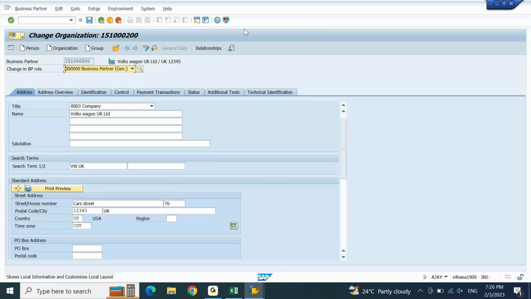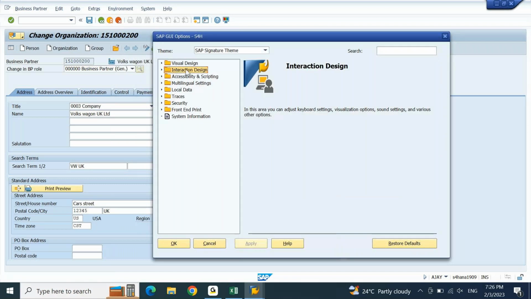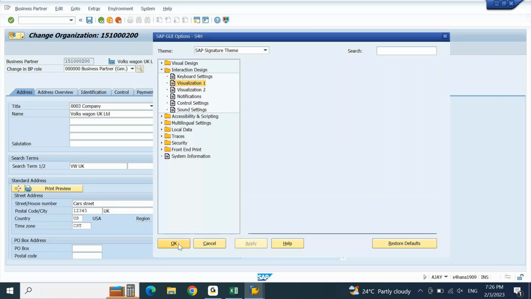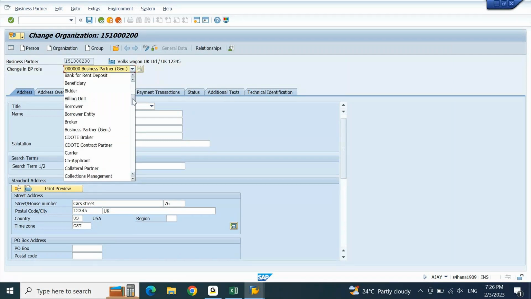On the options screen, you will find interaction design. If you open this, you will find visualization 1. Under visualization 1, you will find controls. Inside the controls, you will find show keys within drop down list. Let me untick this, apply, save. If I untick this and open the drop down, now I'm not able to find the code for this BP. Now this is showing vendor.